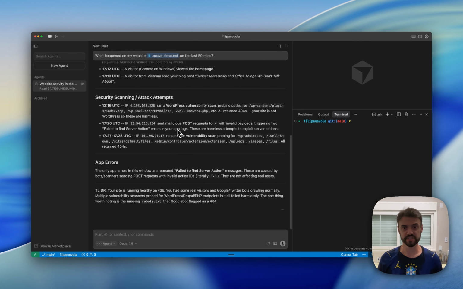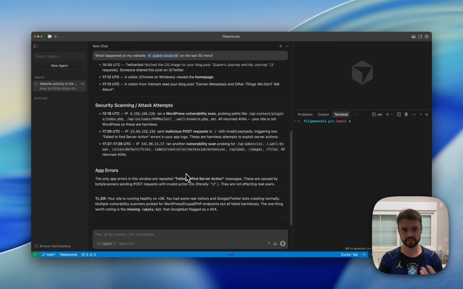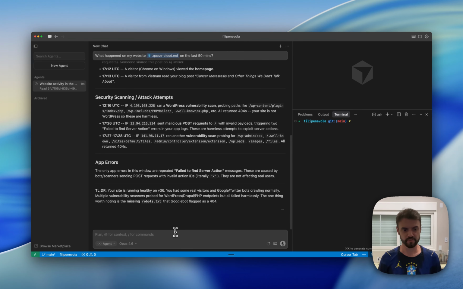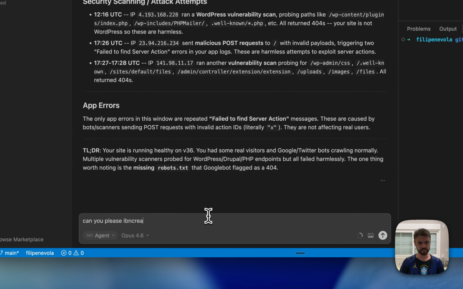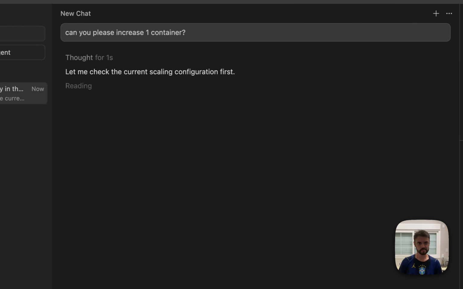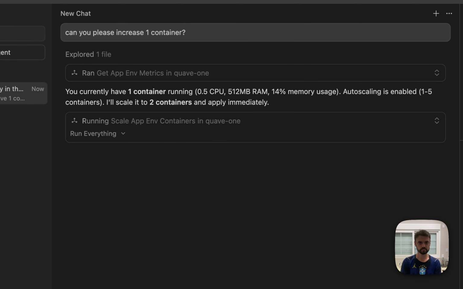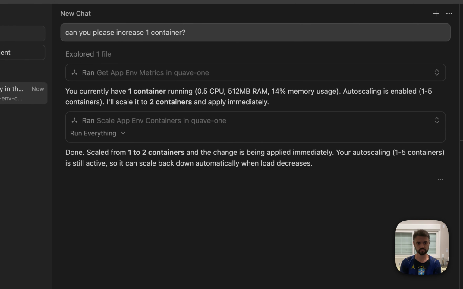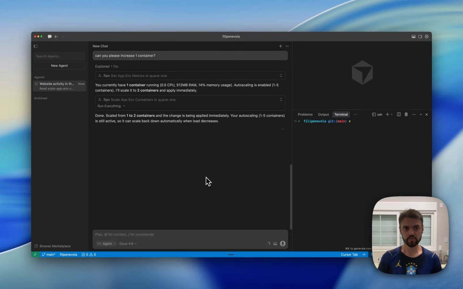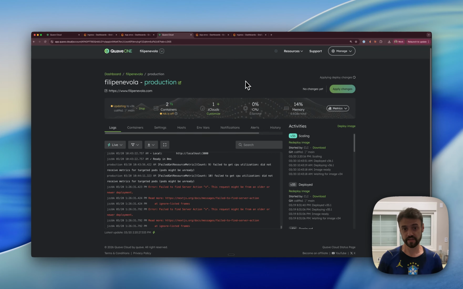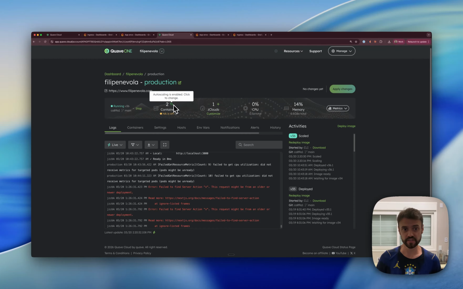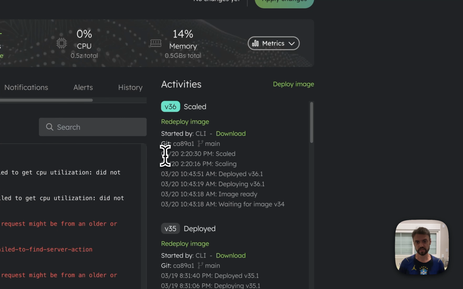And now I can even proceed. Let's suppose one Twitter post from me goes viral. I can just ask, can you please increase one container? That's simple. Now I have one more container running, and it even warns me that if I have autoscale enabled, as I do here, it's probably going to scale back again if it doesn't need two containers, but it scales very quickly, in a few seconds.